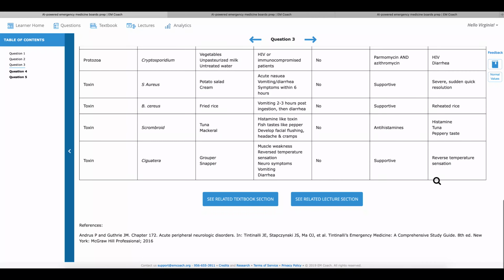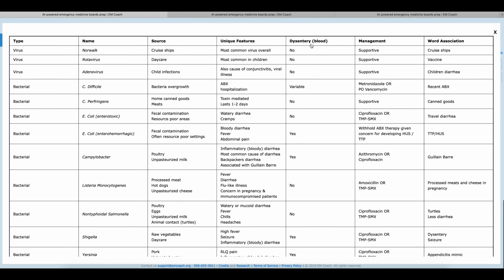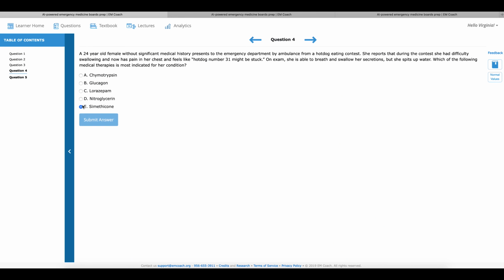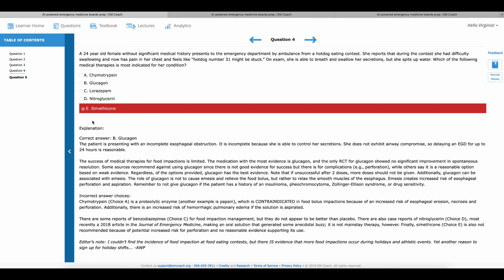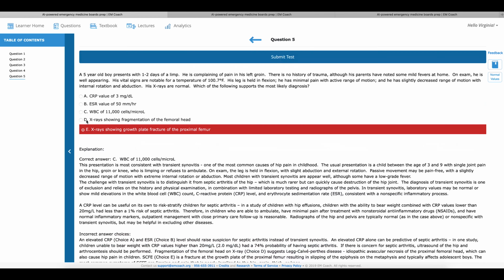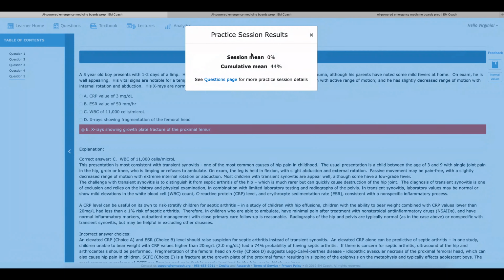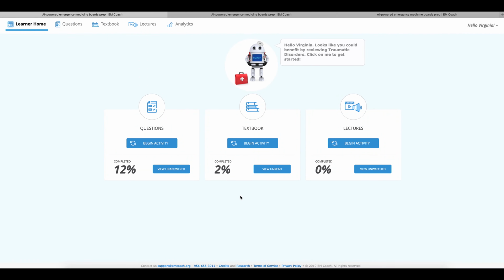Is it dysentery? Is it non-bloody? What is it? So we go through this. Let's finish answering our questions. We'll submit our test, and yeah, I did pretty poorly. I was picking whatever there. But now we're going to come back, and now we can start over again.